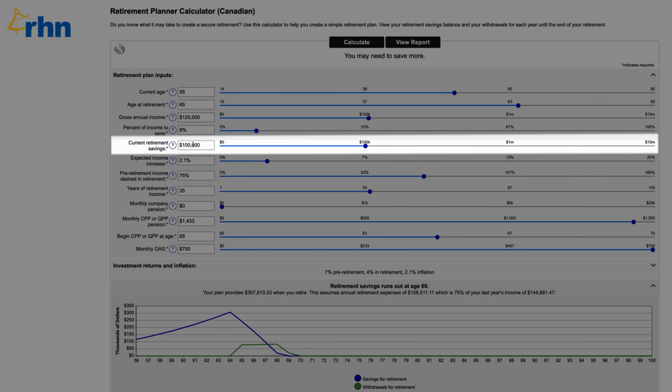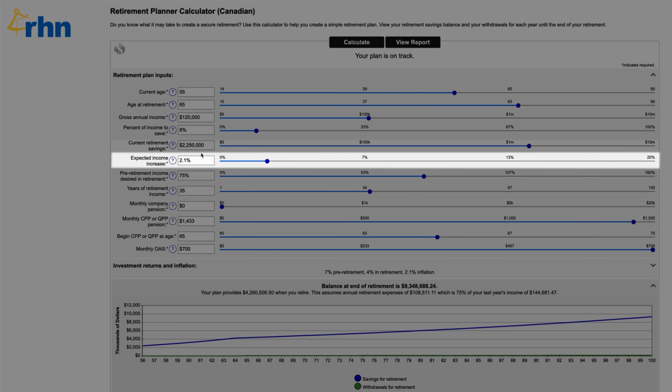Current retirement savings. Enter the total you've already saved for retirement. This includes RRSPs, Registered Retirement Savings Plans, TFSAs, Tax-Free Savings Accounts, and other retirement income. Do not include pension income you're already receiving. Use the total across all accounts. We will enter $2,250,000.